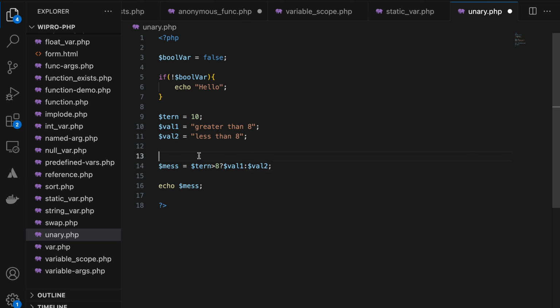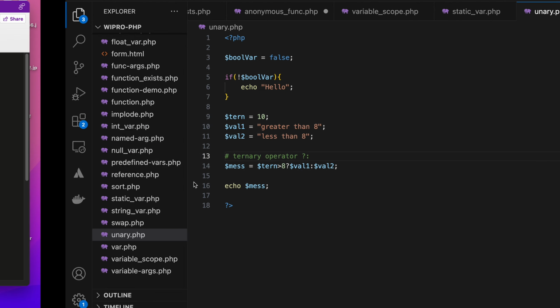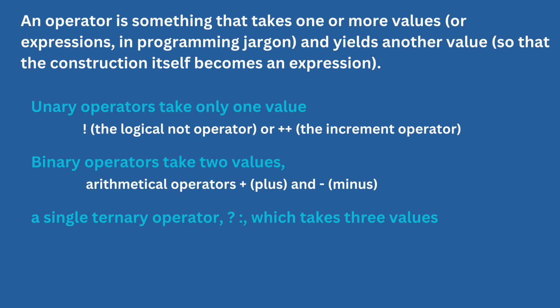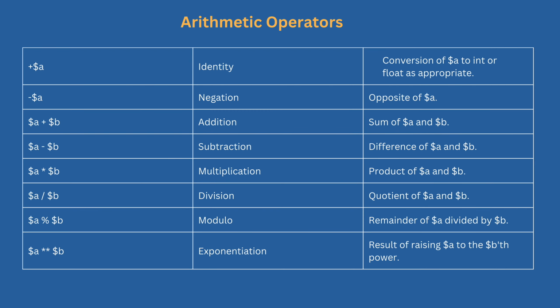Which one? This. This is known as the ternary operator. So this is another example. Okay, great. Now you see the arithmetic operators. Clear about these operators? Clear, guys?